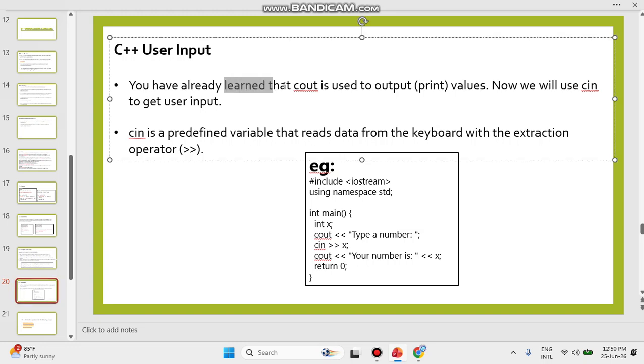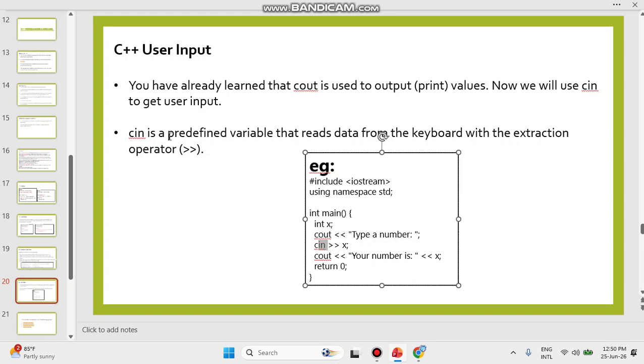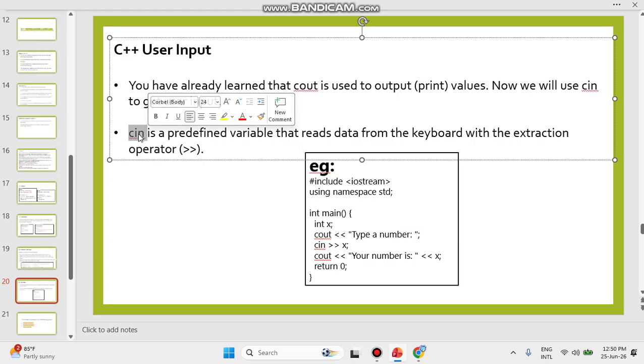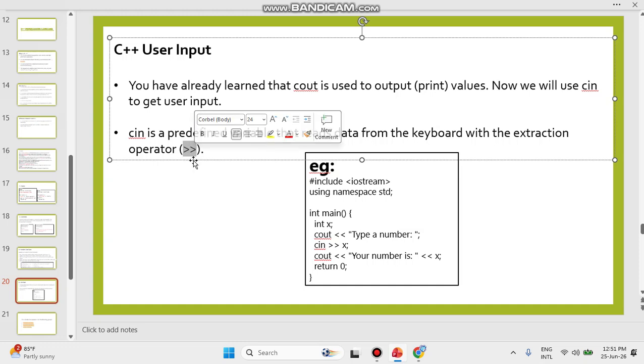You have already learned that cout is used for output purposes, a printing purpose, isn't it? Now we will use cin to get user input. Cout is for output and cin is for taking input from the user. Cin uses a predefined variable that reads data from the keyboard with an extraction operator, that is double greater than.